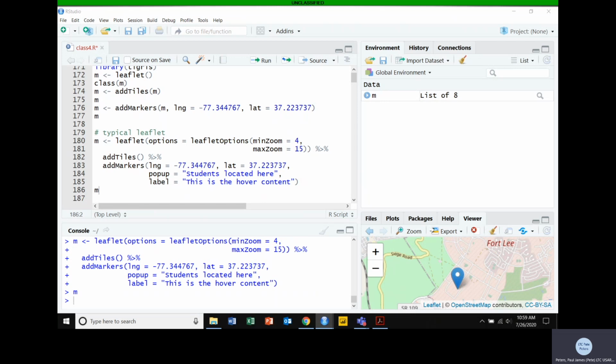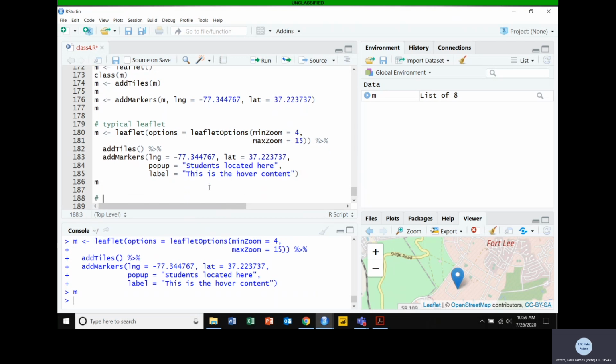All right, but what I want to do is I want to mess around with Tigris. So like I said, Tigris is a package that makes use of census data. And so make sure you've got, let me create a new section here.